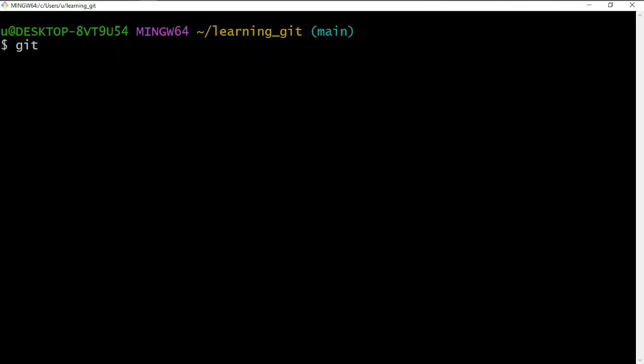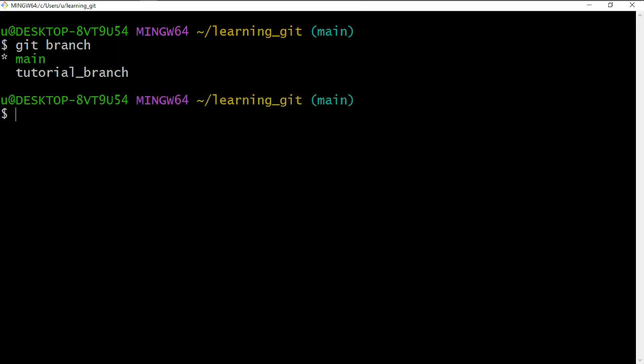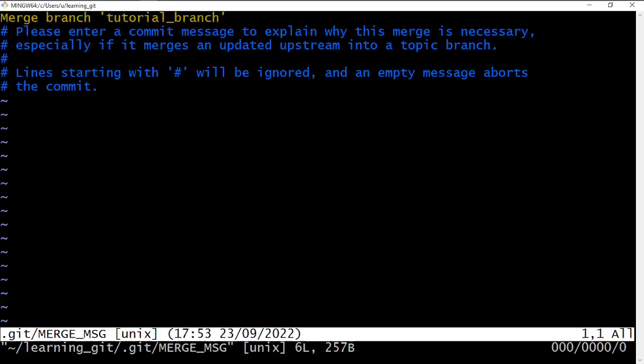Now, you remember how to know how many branches we have? This is the command git branch. And I'm currently in my main branch. We have another branch called tutorial branch. So I want to merge this tutorial branch now to main branch. So I'm going to do git merge and then tutorial branch, because this is what I want to merge. I want to merge tutorial branch to this main branch. So to do that is git merge tutorial branch. Right. So I'm going to press enter now.